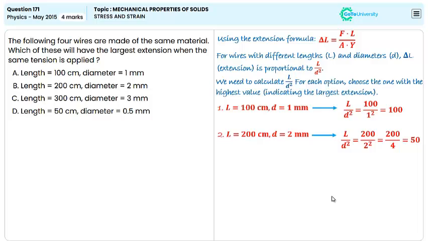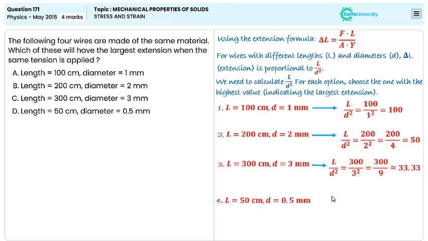Checking for option C, where L is equal to 300 centimeter and D is equal to 3 mm, and upon substitution, we get L/D² as 33.33 approximately. Now checking for option D, where L is equal to 50 centimeter and D is equal to 0.5 mm. Applying these values in L/D², we get 50/0.25, which is equal to 200.